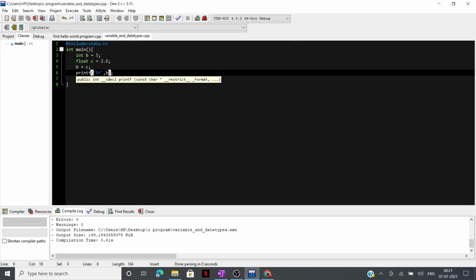That means you have to check whether you are inserting a integer value or decimal value. If you are inserting a integer value, you have to write int. If you are using decimal value, you have to write float. If you are using %d, that means the compiler will check whether the integer value was there or not. If you are using %f, the compiler will check whether there is a float value is there or not.